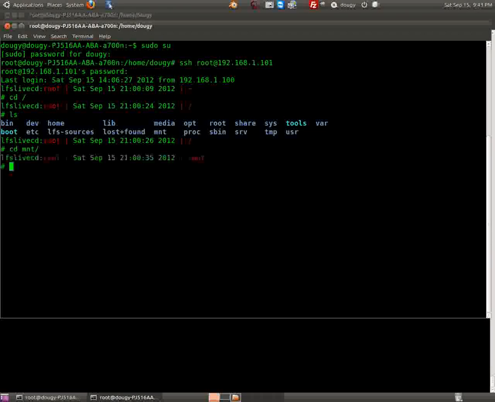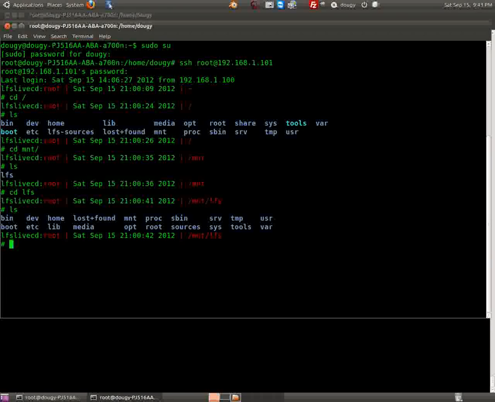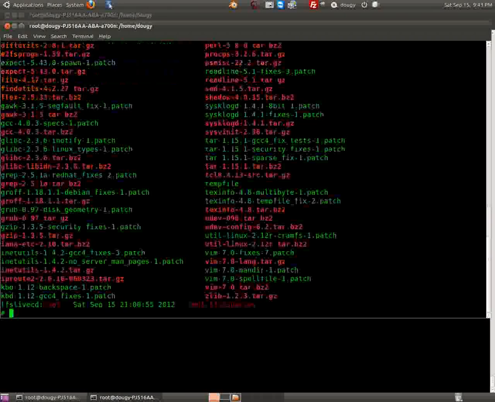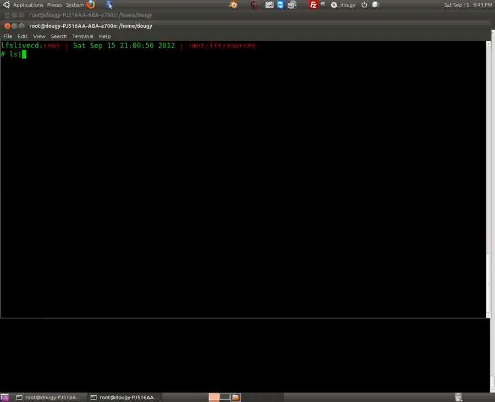Okay. Go into mount, list it out, cd into the LFS folder where our system is at. And that's all the stuff we built. Look at all that good stuff. Look at it all. Okay, that's the old CD. We can cd into sources, list it out. These are all the sources that are still here.